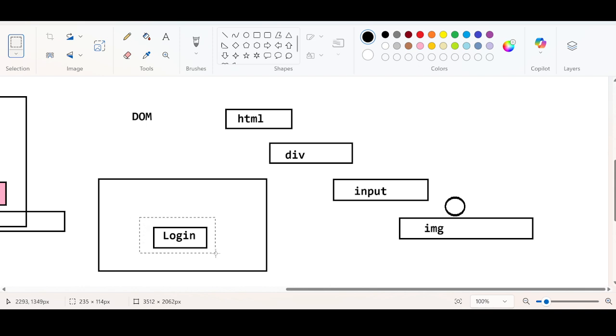Like I just said, the login button was here yesterday. Today it might be here. Because of that, the respective element will be placed in a different DOM hierarchy. Do you agree with that?